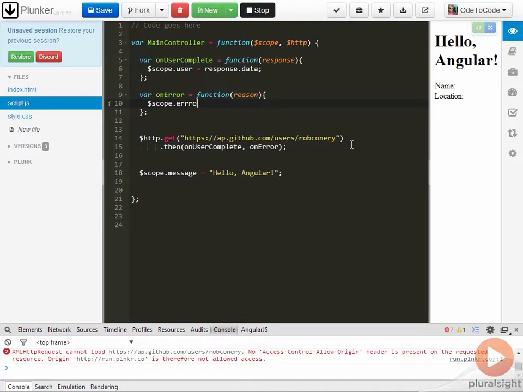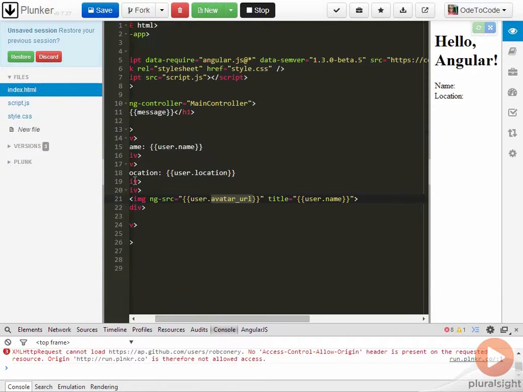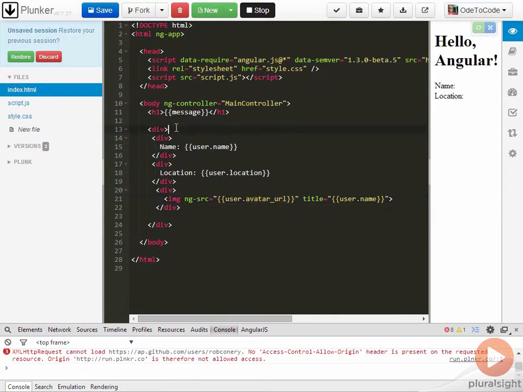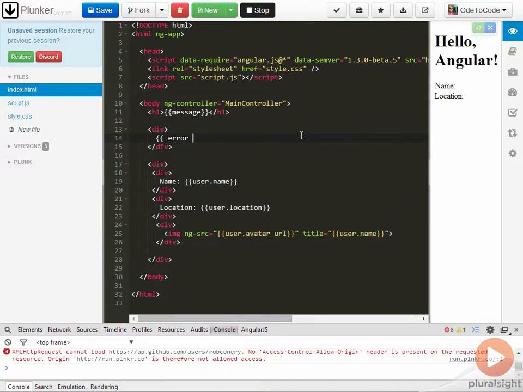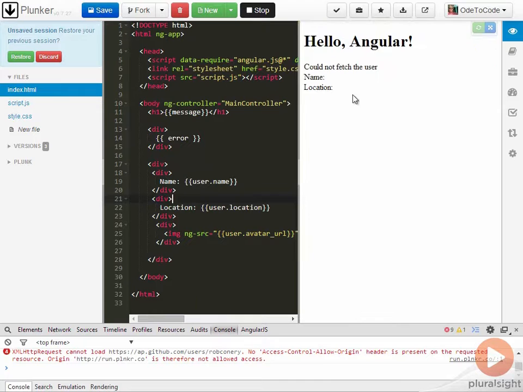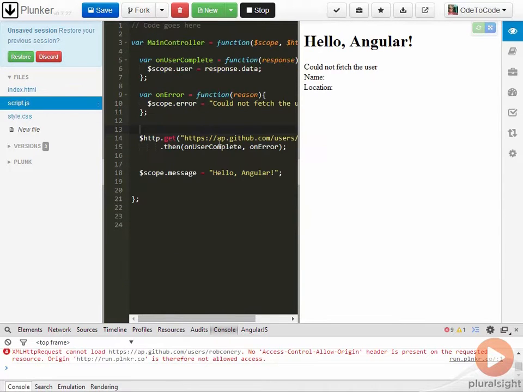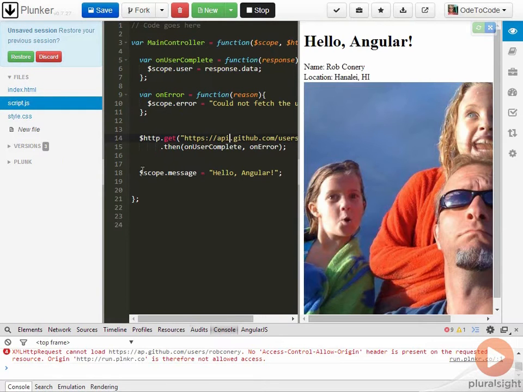Perhaps I'm not interested in any of that. I just want to tell the user that I could not fetch the user and just have that on the screen so there's some visible indication that something went wrong. And now I can come into index.html and I can find a location where I could put that message. So perhaps up here, I could just say bind error and now could not fetch the user appears. If I go back into script.js and I fix my call, now we're back to getting Rob's information.